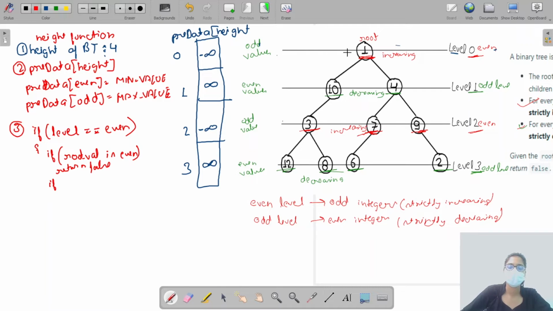So for that, we'll check for the false condition, that is if this stored value is greater than this value. See, if value at pre-data is greater than or equal to the root value, then it will return false.